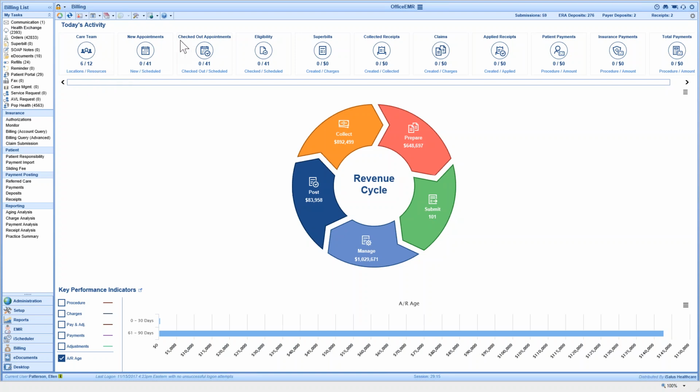Then you also have new appointments and checked out appointments. So the scheduled appointments for today are 41. And in this case, of those, there are no new patients. New being that a patient has not had an appointment or a claim within the last 3 years. Also the checked out appointments. Now these are going to be the patients who are checked out. So how many of those 41 patients have been checked out?